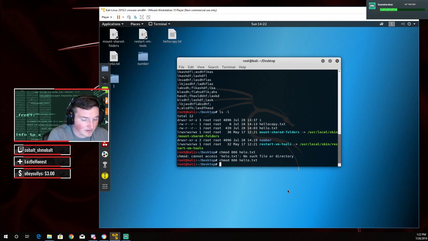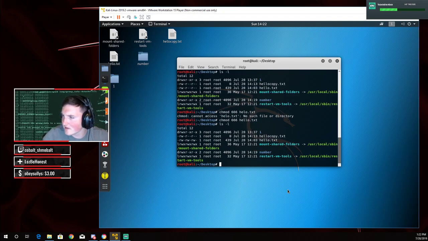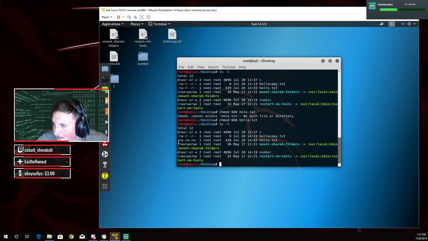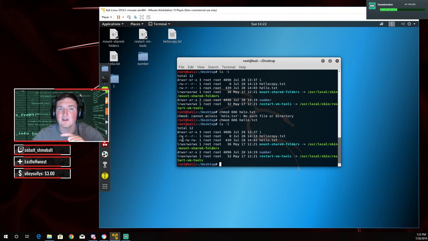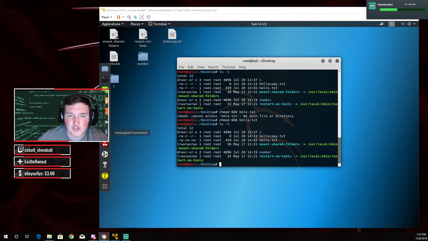Okay, so now we'll do ls -l again. And you'll see here, hello.txt had read write and then read and read. I changed it, so now it's got read and write. So anybody that logs in now can actually log in and write to that file. Okay, so that's important. That's how you change files.